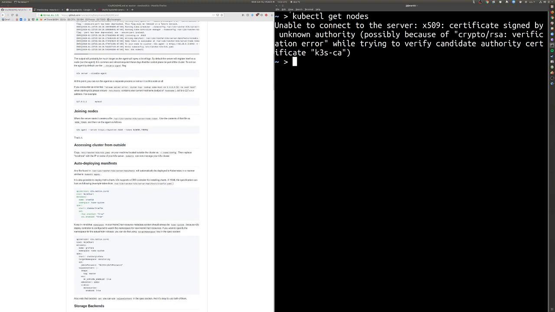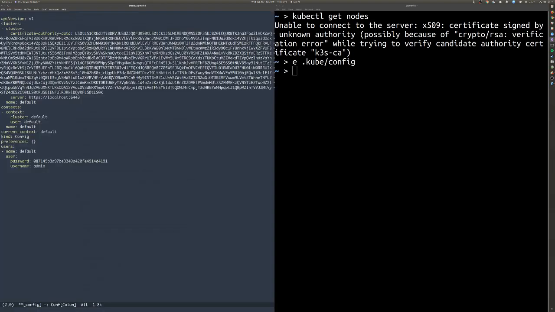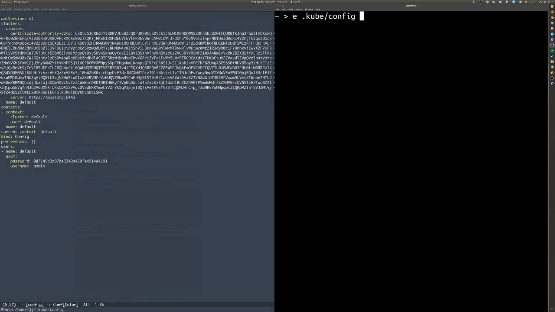Huh. Oh, it's because I didn't change the localhost, right? vi or e config. No, it's kube config. Come on. There we go. I'm going to change localhost to Mustang. So then I come back over here, get nodes, and I should see 3.